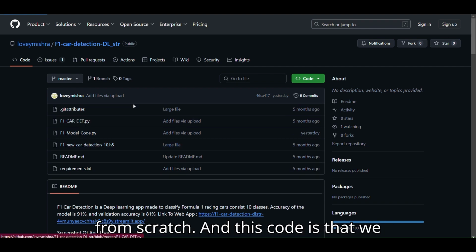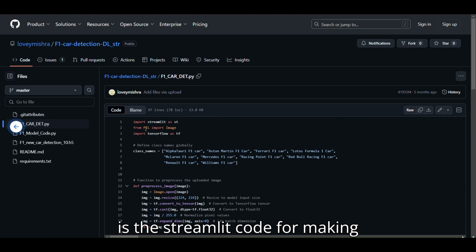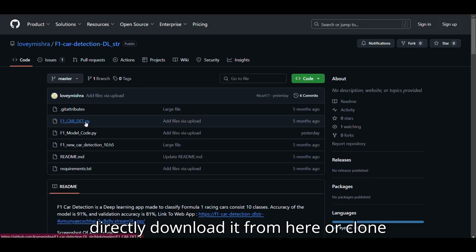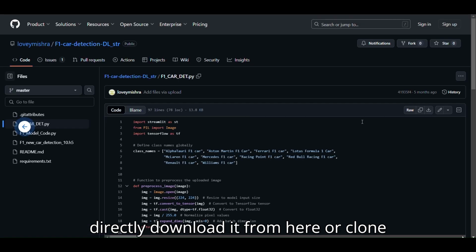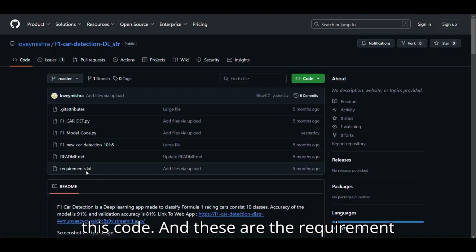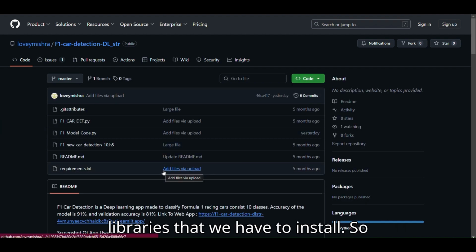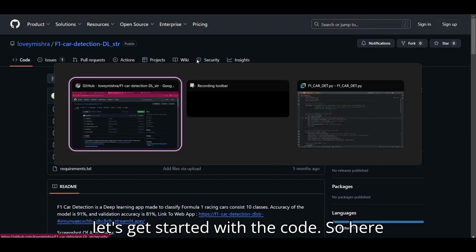And this is the code that we are going to write in today's video. This is the Streamlit code for making the web application, and you can directly download it from here or clone the Git repository to use everything of this code. And this is the requirements.txt file, which lists the necessary libraries that we have to install. So let's get started with the code.